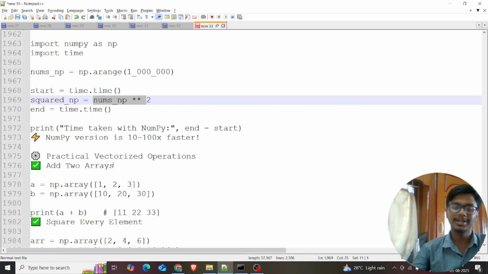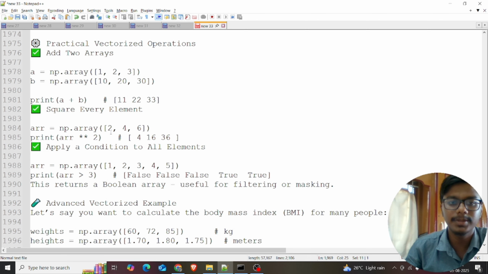I said that till the previous list versus NumPy comparison, right? That's the basic notion. So practical vectorization means numpy.array of 1, 2, 3; it will print a plus b, which means 11, 22, 23. Vectorization means a similar thing, we are adding. So that's the basic notion. np.array of 2, 2 means 4, 16, 836.